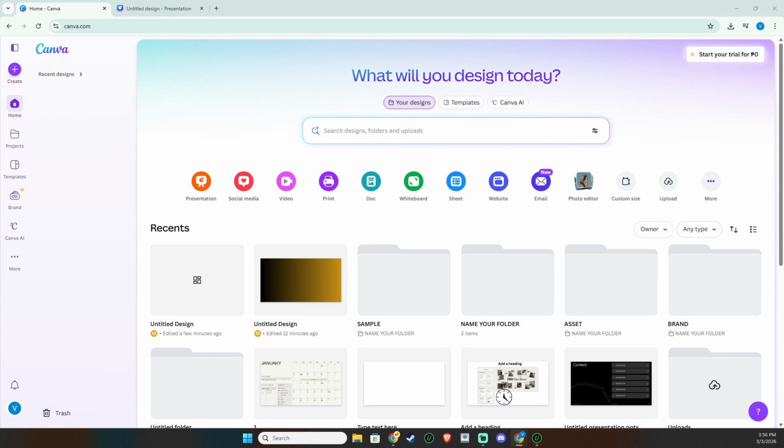First, open Canva. You can do this in a web browser or in the Canva app. Make sure you're signed in to the account you want to update, especially if you use more than one. A quick tip: if you're on a shared device, confirm you're in the correct profile before making any changes so the right account gets updated.